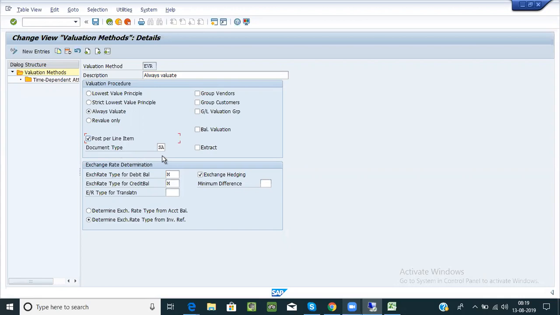Now what document type do you want to consider? That is what about this thing. Next, exchange rate. Exchange rate type, what you want to consider in the case of credit balance and in the case of debit balance. That is what here we will consider. Exchange rate type for translation. This is a different concept. We will see that part a little later.